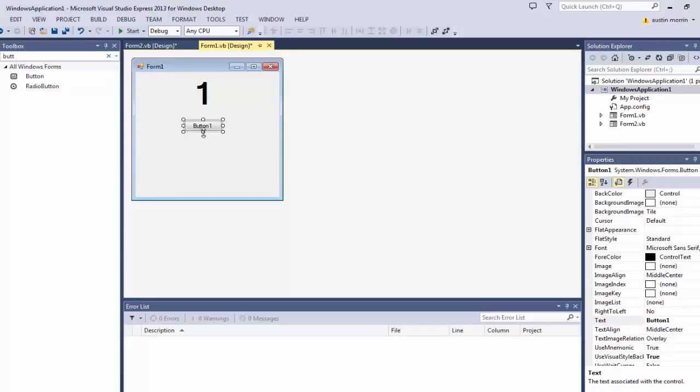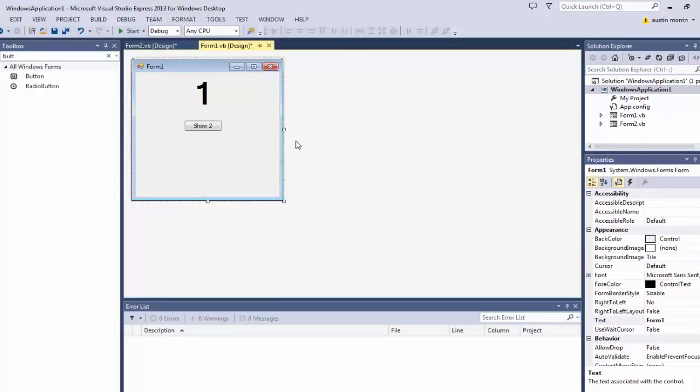I'm gonna rename the button text to show 2. So you can just click that and go down to here and then highlight the text and just type in show 2. Okay, there we go.